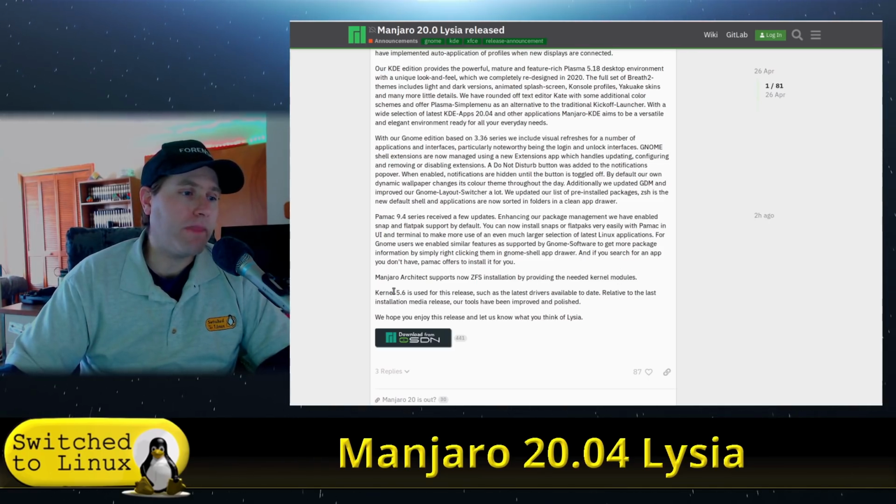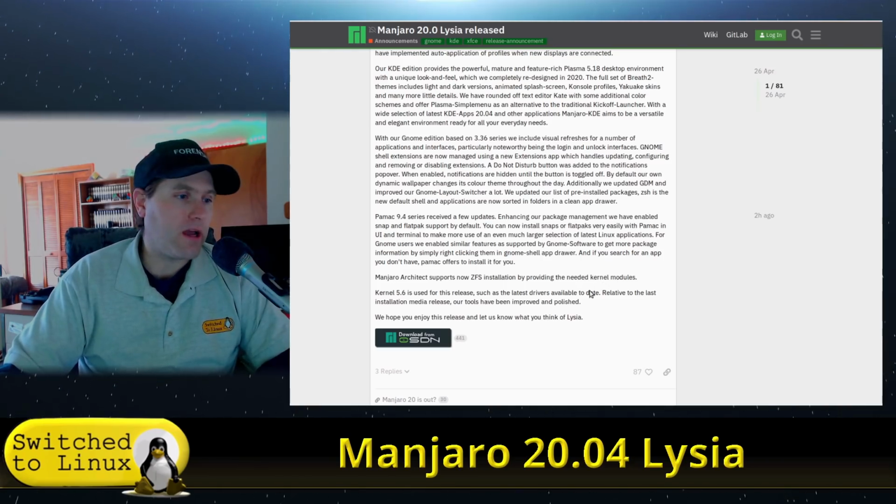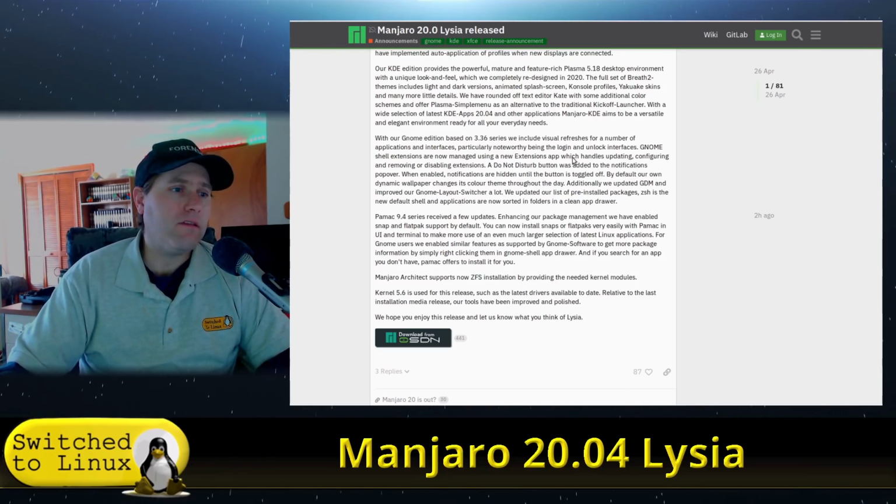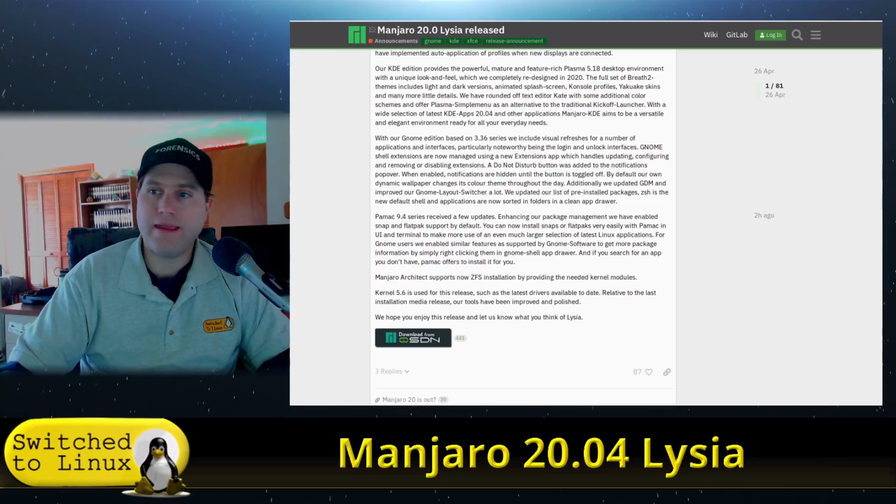Also, the new Manjaro Architect now supports ZFS installation. We're not looking at Architect here. Kernel 5.6 is used for this release, so all of the latest drivers and so on. So let's go ahead and boot this guy up and see what it happens to look like.